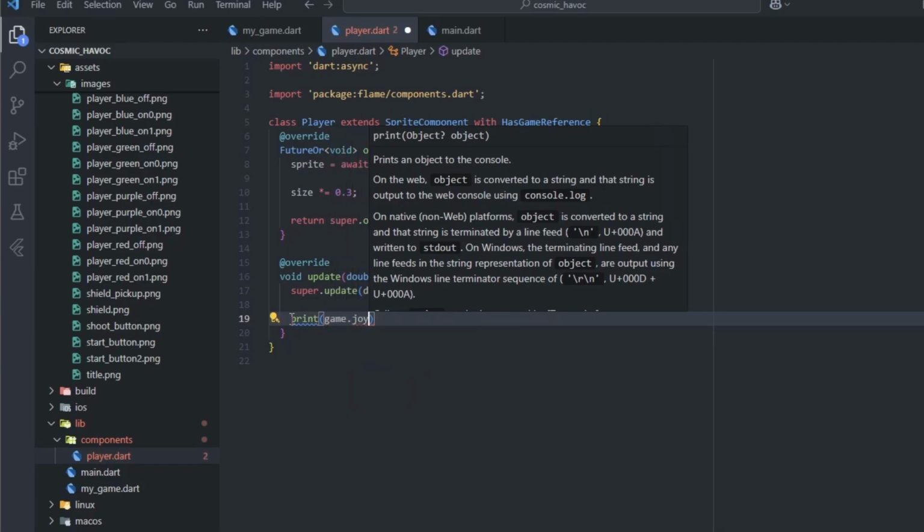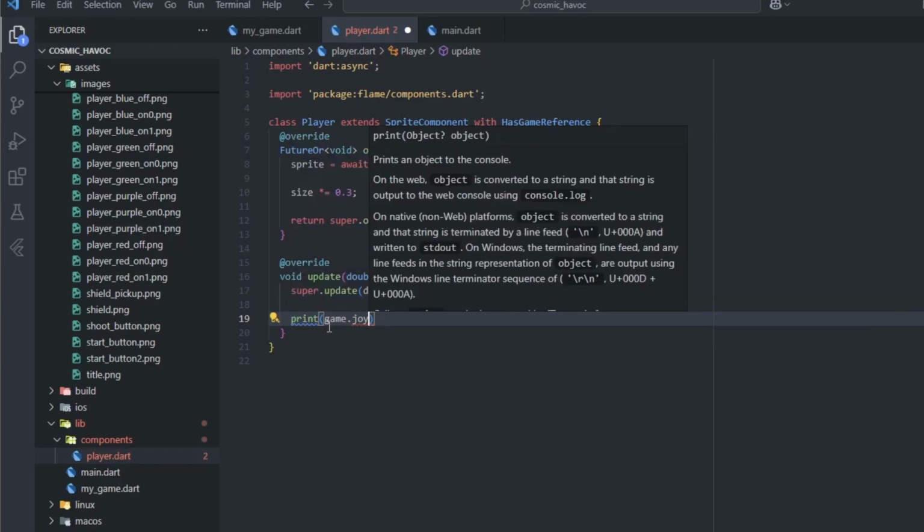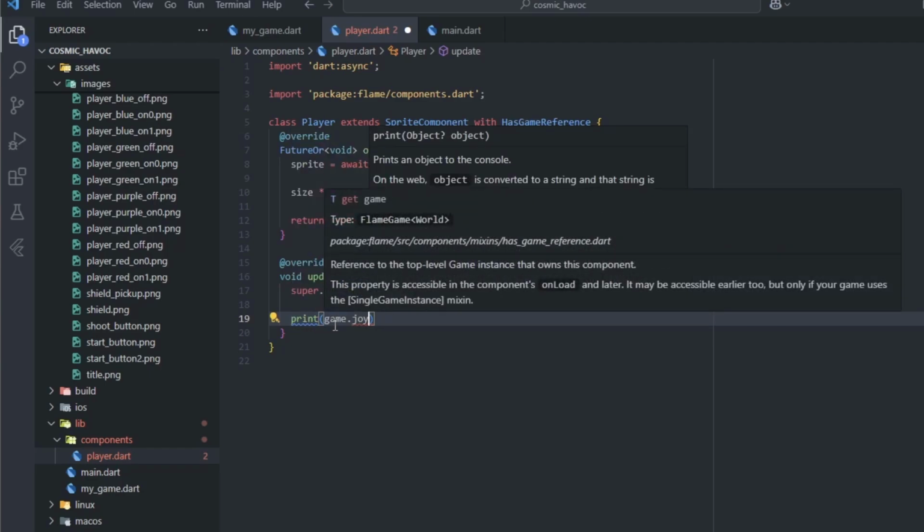It's not finding the joystick though, and that's because when we add the HasGameReference mixin, it assumes that the game object is a simple FlameGame instance. In order to access the joystick variable of the MyGame class, we need to let the player class know that the game object is an instance of MyGame.